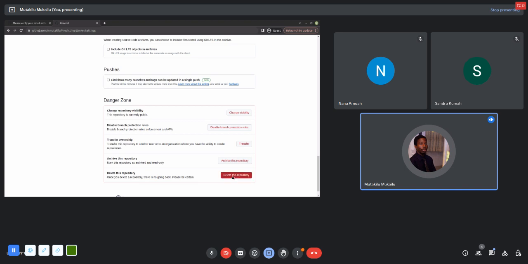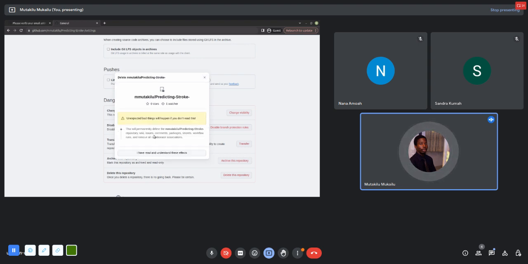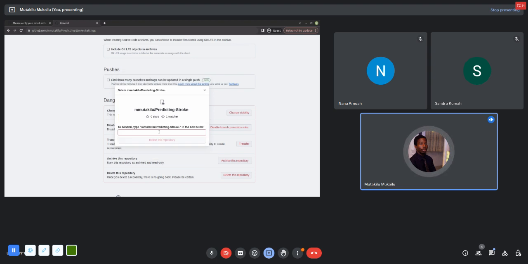When you click on delete this repository, they will ask you, do you really want to? You'll be like, yes, I want to. When you click on I want to, they will tell you to read and so on. I've read and understood these effects. So you read this, and if that's not all, they will tell you to confirm it by typing this thing they've given you here. So for example, if I do, it is telling me to type mutakilu slash predicting, basically the project name.